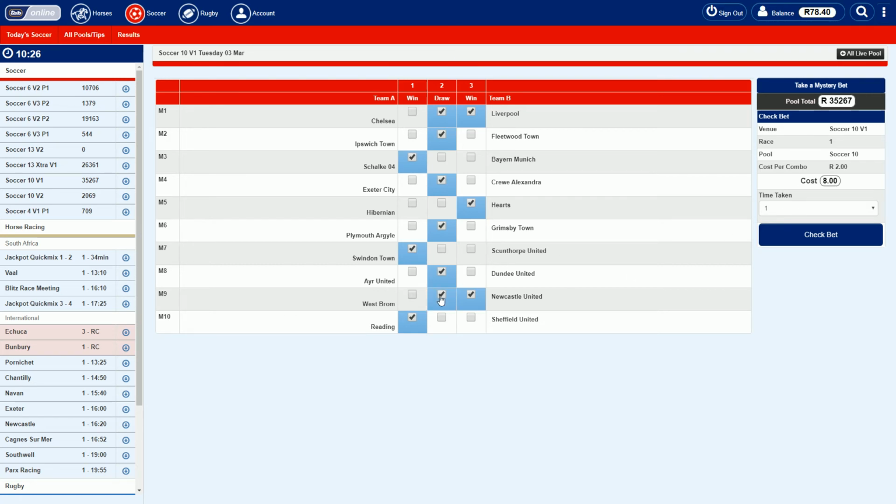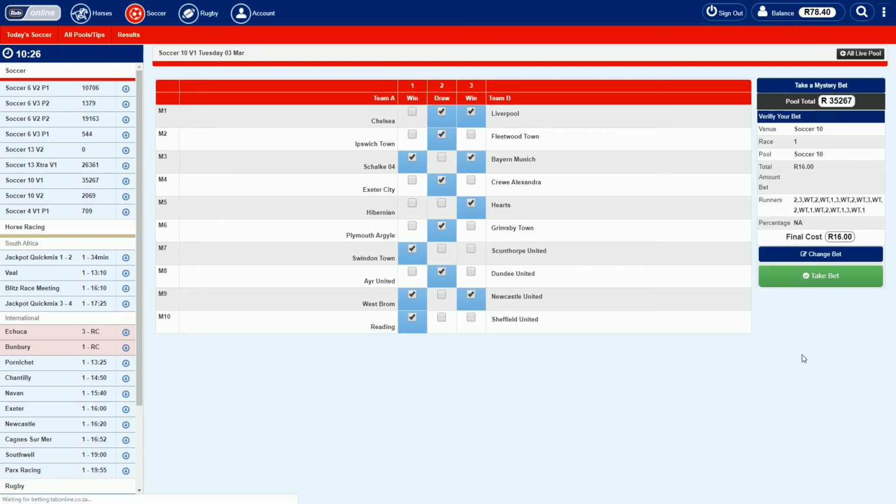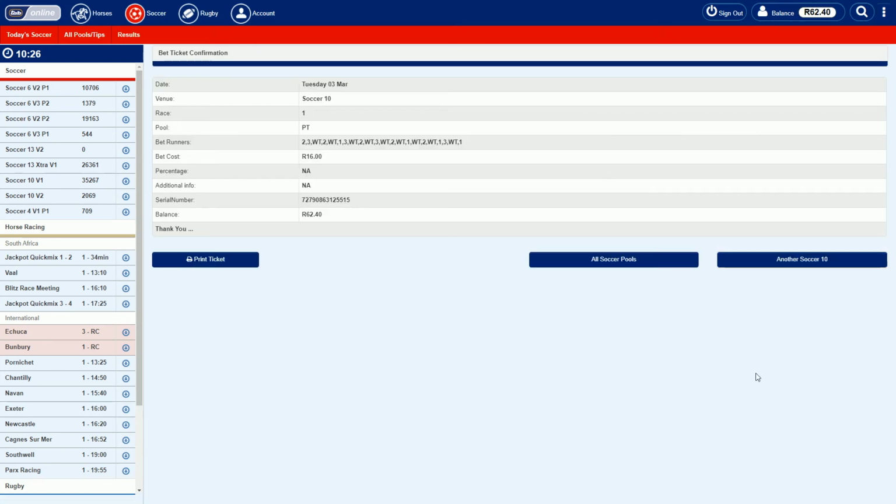If I take that again, it's going to be R8, and then if I take another selection, it's going to be R16. And once again, the place bet process is exactly the same. You click check bet, you click take bet, and your bet will be placed.